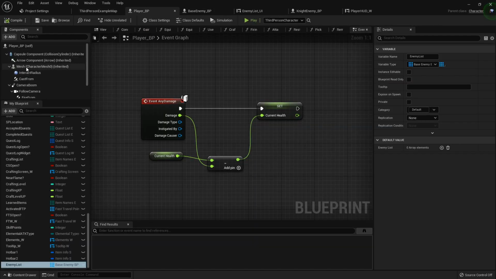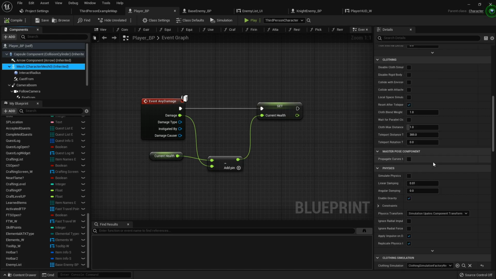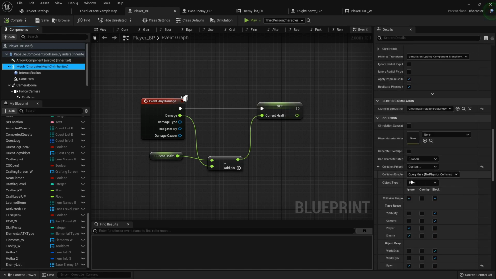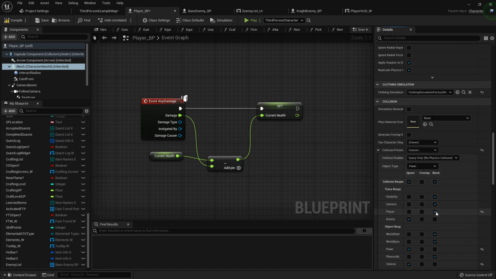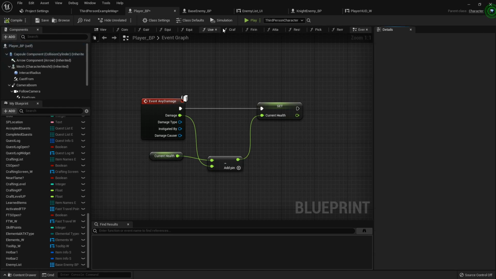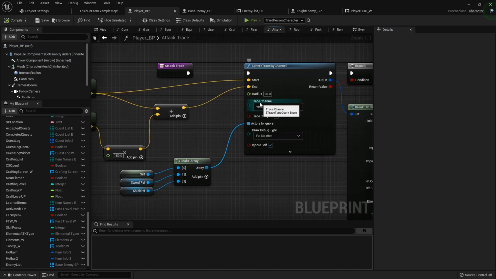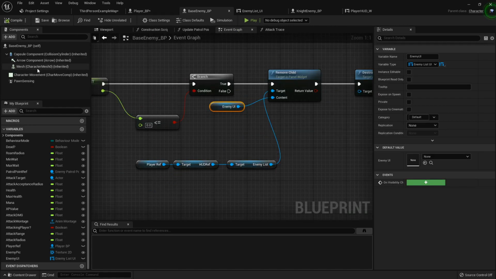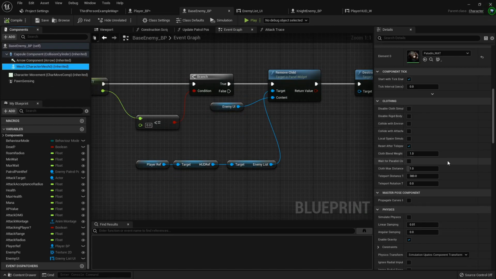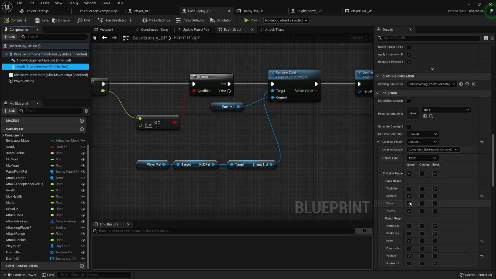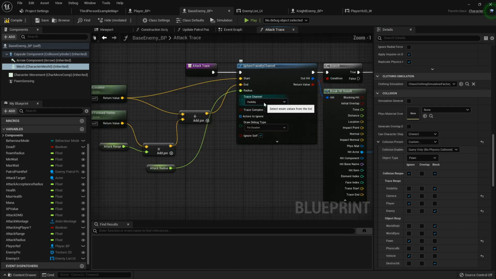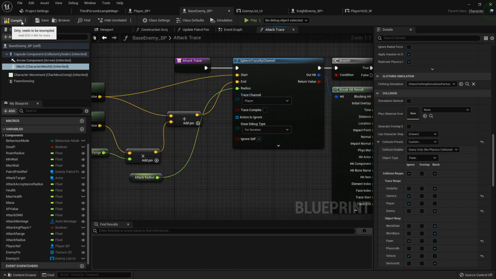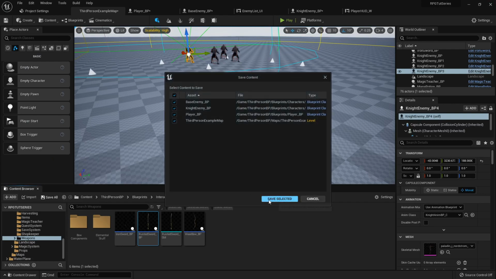Now in the player blueprint, for the mesh, we want to go down to her collision. And you might have to do custom up here, but on the player, we want that to be a block. And in her attack trace channel, we want to change its trace channel to enemy. Compile that. Now in the base enemy, we're going to do the same thing, but in reverse. So we're going to go to their collision, and we're going to set it to block on the enemy channel, but their attack trace will be on the player channel. Now let's save everything one more time.